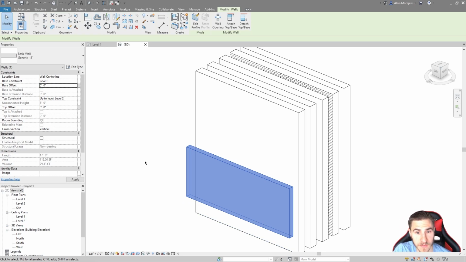And as I change this, maybe I put this at 5, the top of the wall doesn't move because it's at level 2, but my unconnected height does. And so let's put this back to 3. And what am I left with? Well, basically, how do I get it up to 10 feet higher? How do I do that? Well, I can add a top offset. Ideally, what we would do is have a level 3, 10 feet above level 2, and this would just stop at level 3.